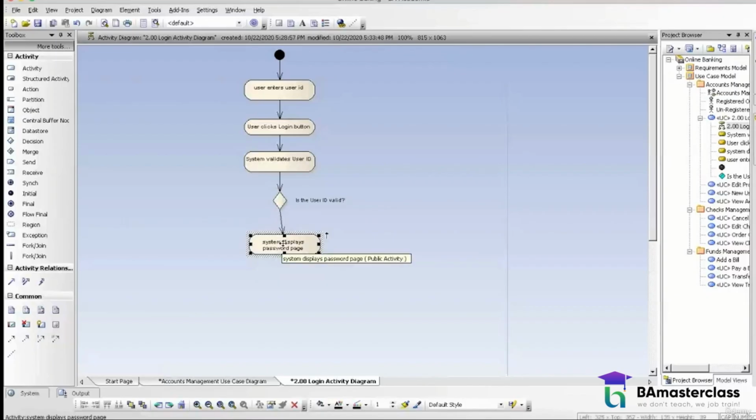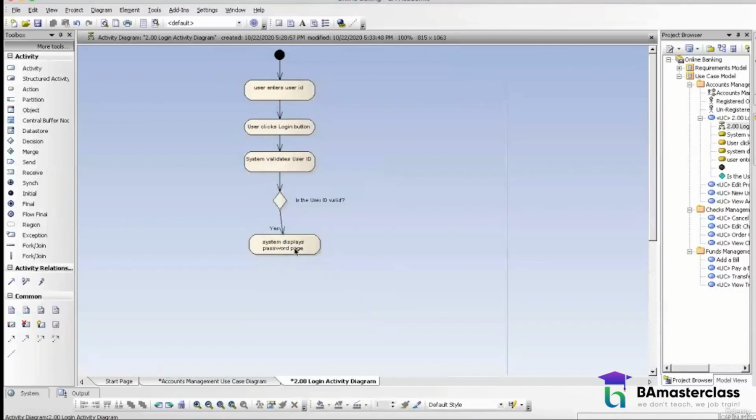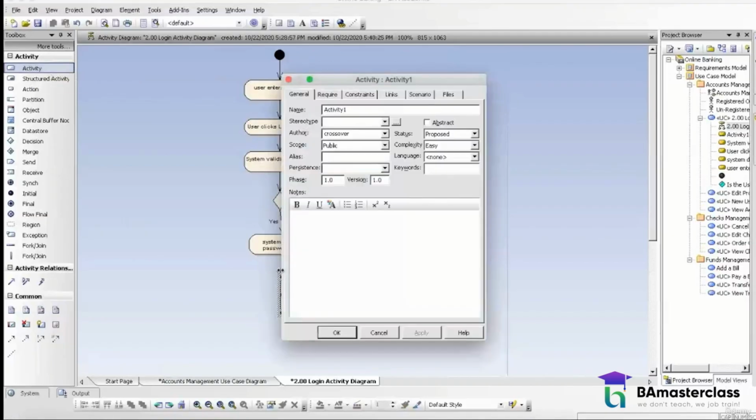Now the arrow that comes out of the decision is a yes scenario. So in order for you to put that, you double click on the arrow, and in the name you type in a yes, and it's going to show you outside. Underneath, the system displays the password page. We'll add another activity which says user enters password.